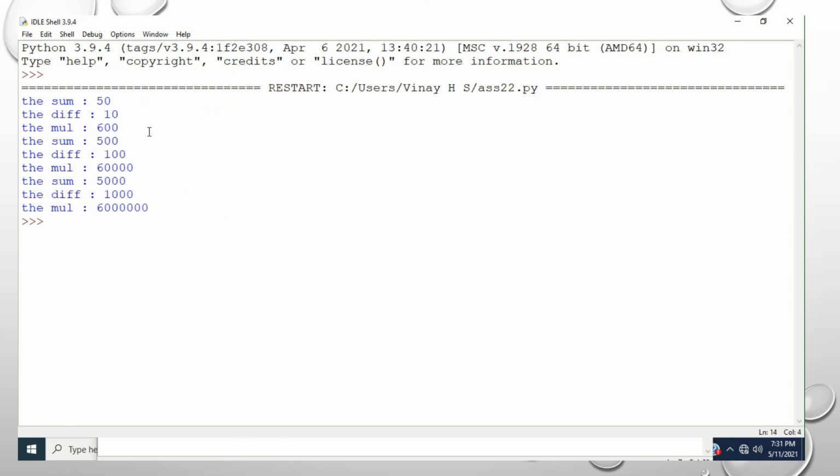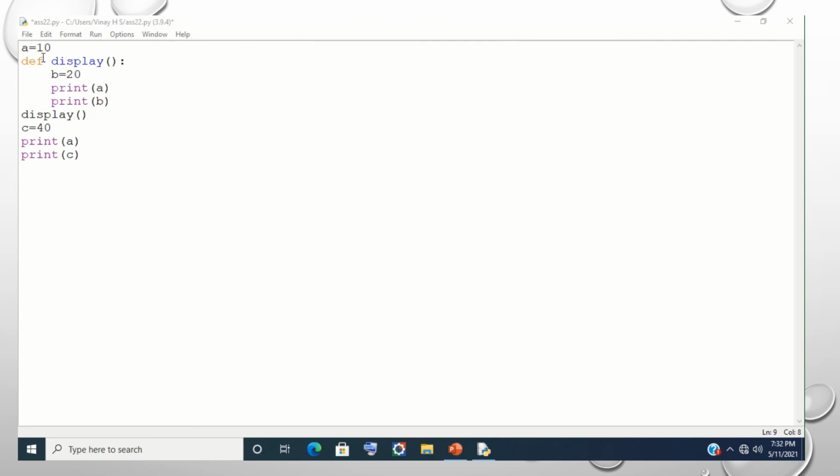So here we get the numbers. This is the first set of answers, 50, 10 and 600. This is the first call's answer, and the second function call results are 500, 100, 60,000. The next function call answers are 5,000, 1,000 and 6 lakh. So let's consider one more example.